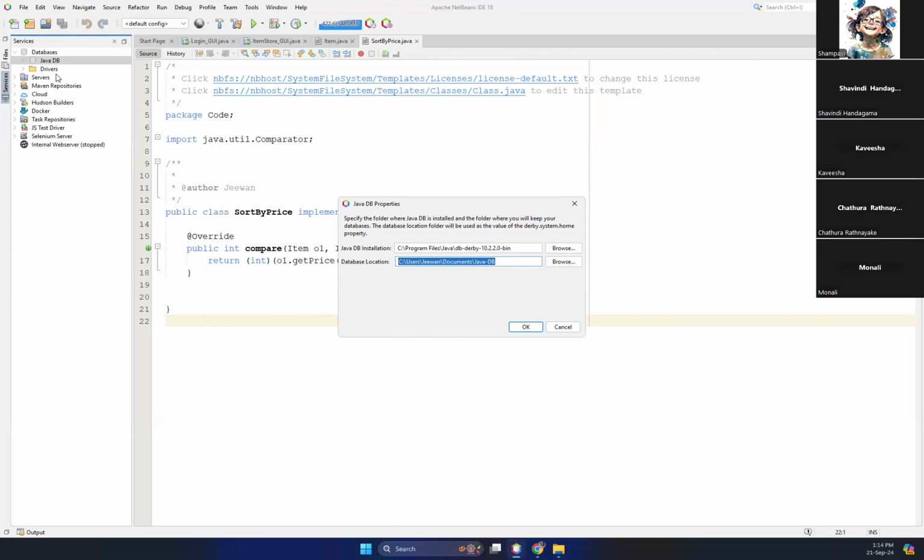Thereafter, you can right click on the Java DB and select Start Server. Check whether you can work it out.